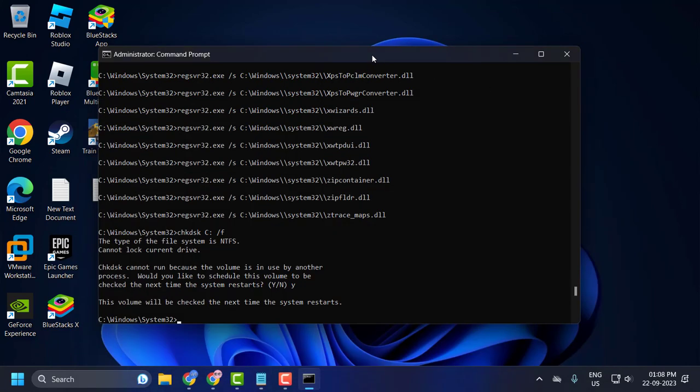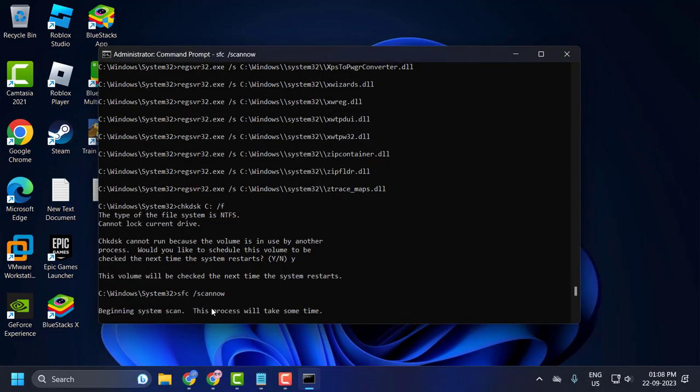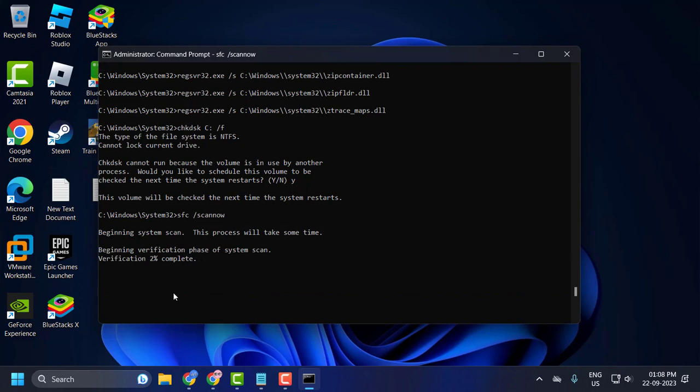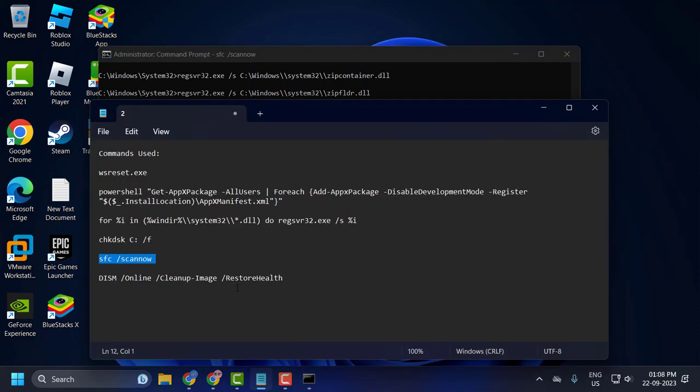It will take some time to finish it guys. This is the file checking utility scan guys. Being a system scan, this process will take some time. Being the verification phase of the system scan, this verification needs to go from 1% to 100% guys. The same way, you just need to copy the last command.